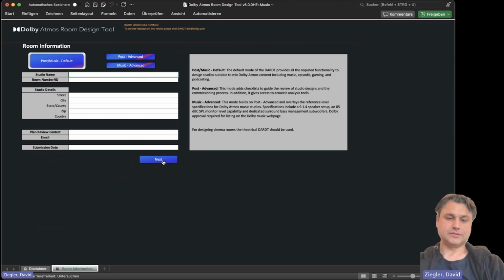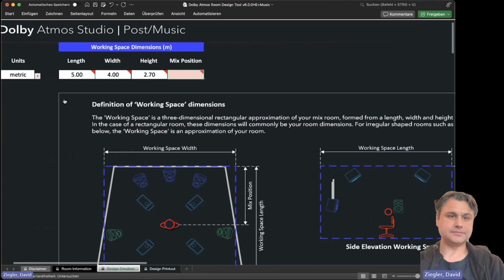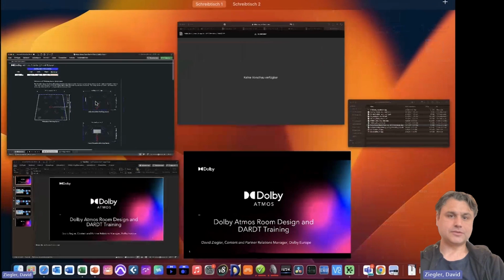All right, so once we've done this, you will see that basically we are now at the same point where we have been in the document. So basically chapter 1, DART is asking for your working space dimensions. So let's enter, let's say, the length of the space is 5 meters. It's 4 meters wide. And let's say from floor to ceiling, that's 2.70 meters. So now we have entered our working space dimensions into DART. You can see here.